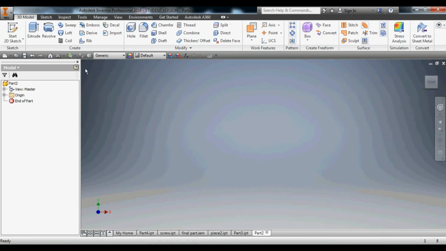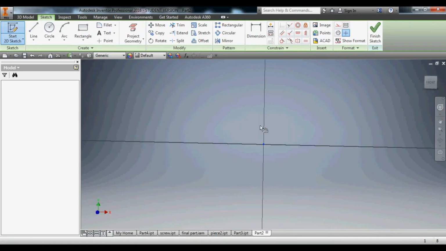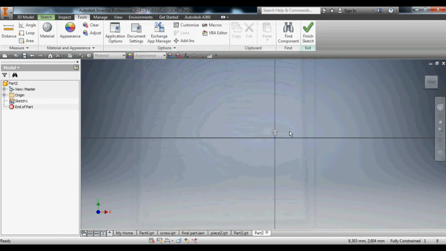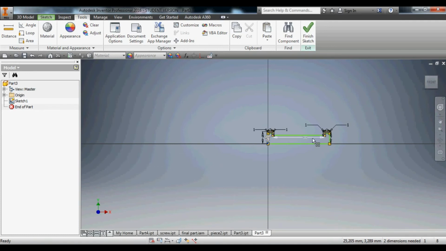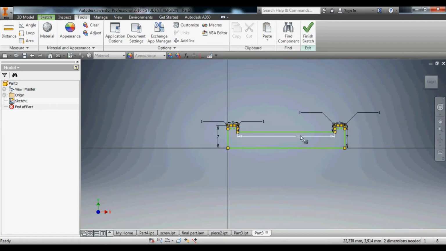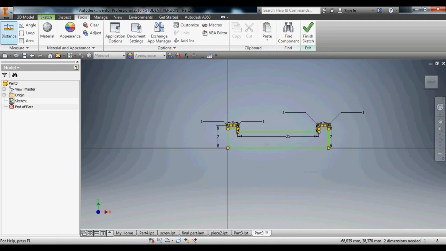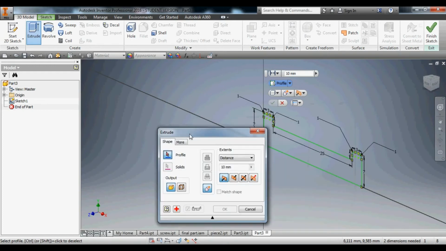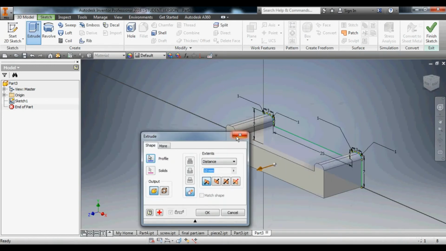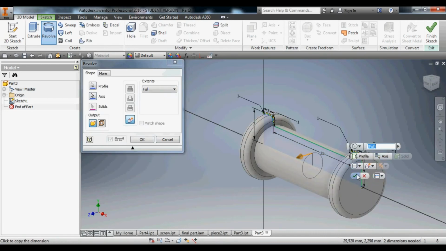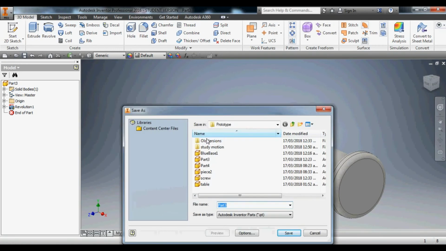Now let's go to home. New part. Let's select this plane, the unit, 2 millimeters. Click Ctrl V. All right. So now we're going to edit that part in 25. Let's model extrude. So that part, and actually center is our revolute from this axis. All right, so let's save this part, like screw. Small screw.